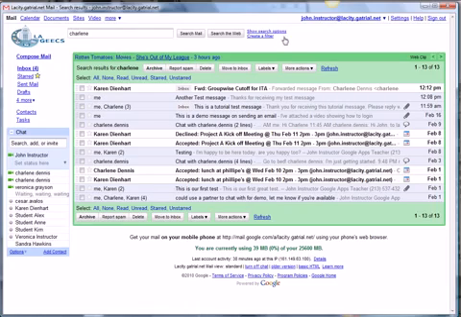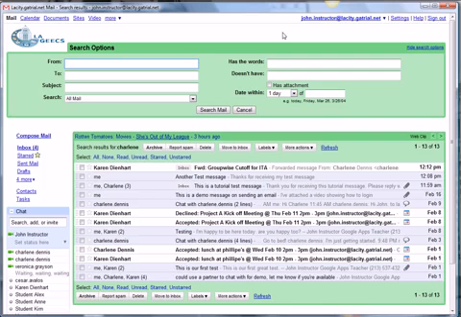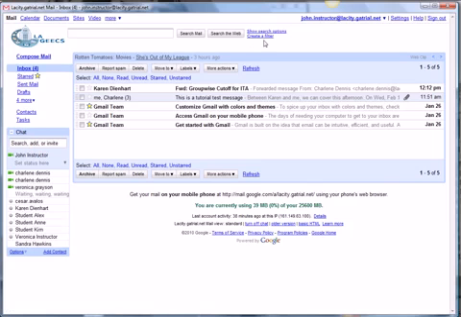To show us what our search options are, we can click on Show Search Options. And I'll go back to Inbox. And there's also the ability here as well to create a filter. And we'll talk about that later. And that's the real estate.